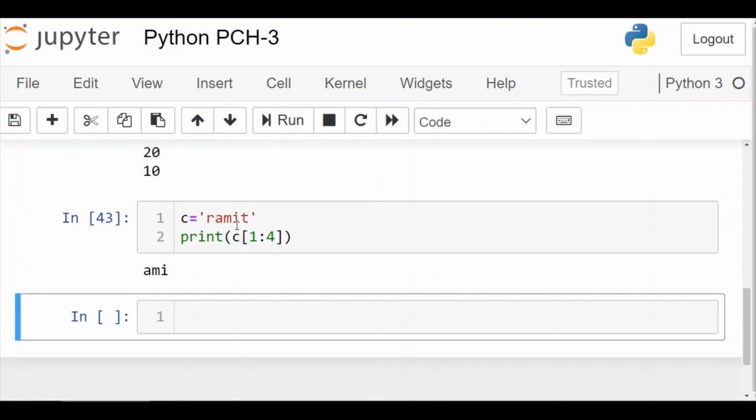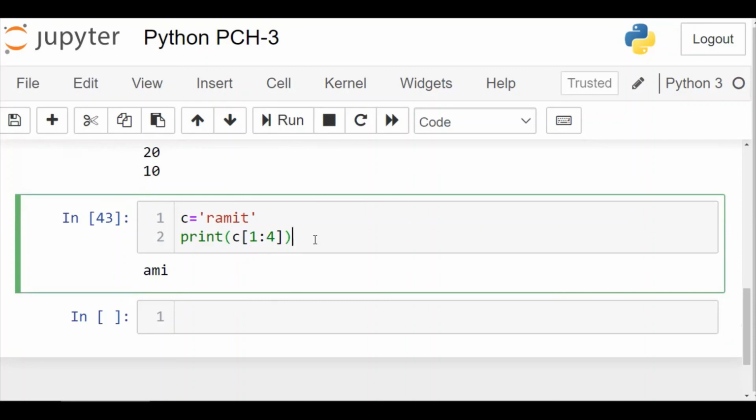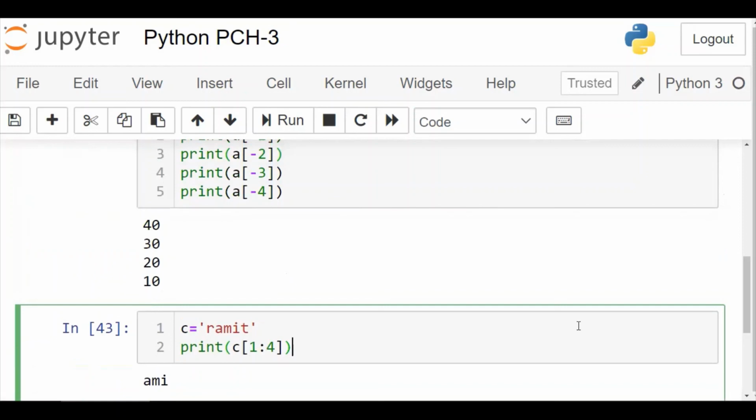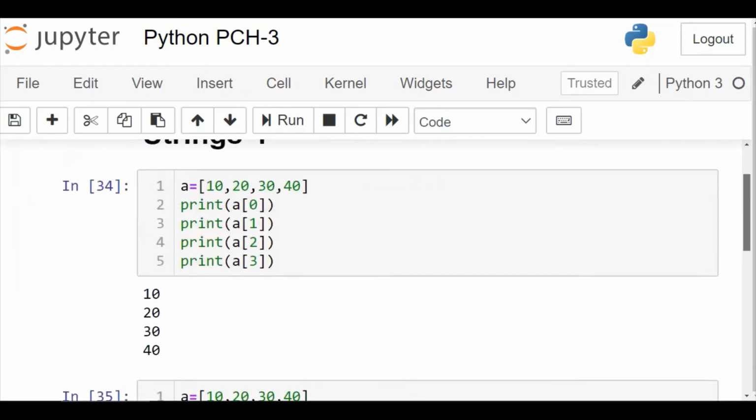So it's similar to list. Whatever way we have done in list, the same way we can get it here. We have some more methods, but we will not discuss them in this class. We'll continue in the subsequent classes.